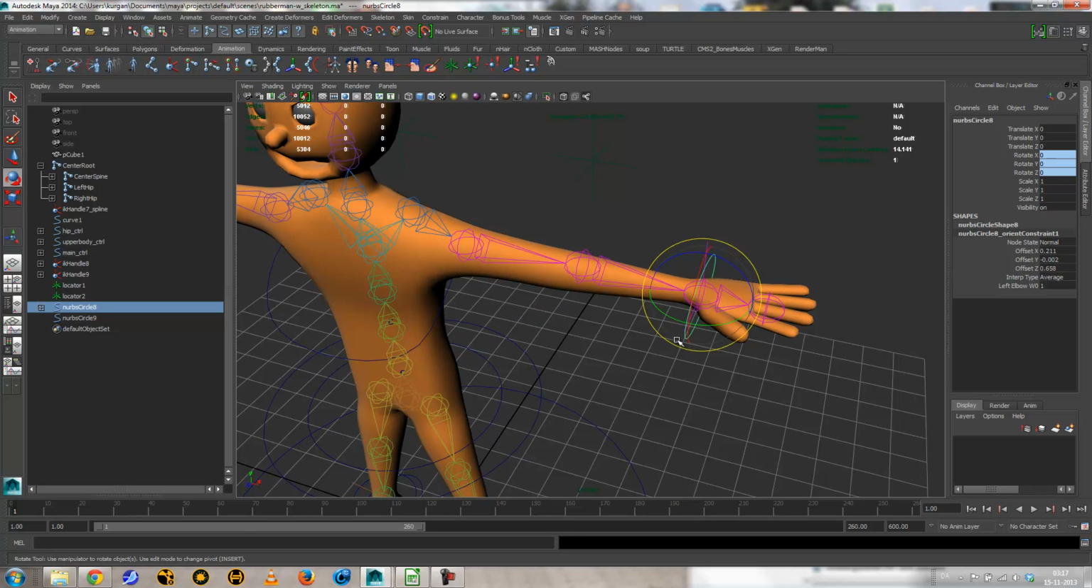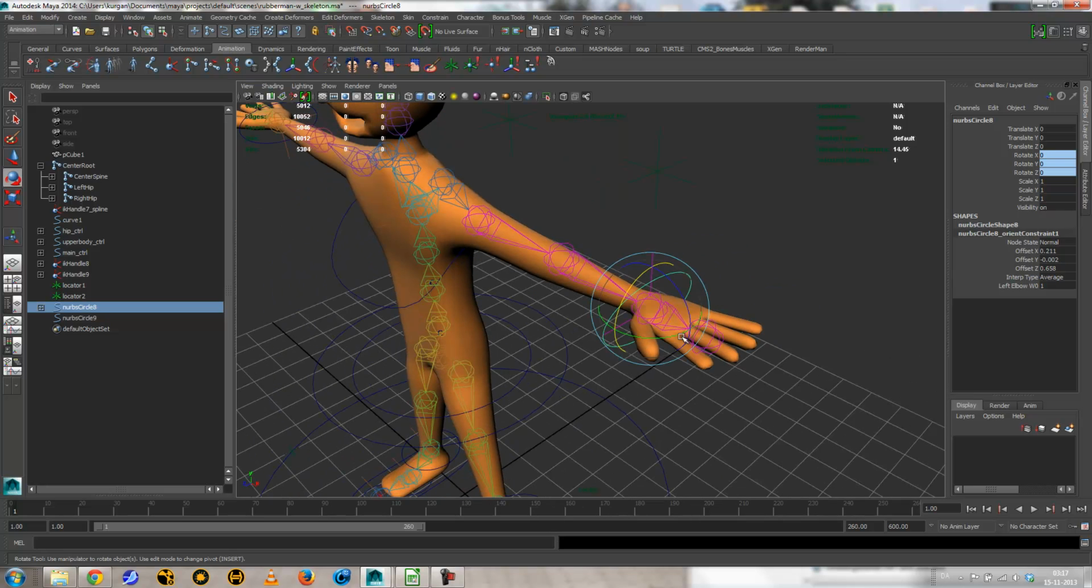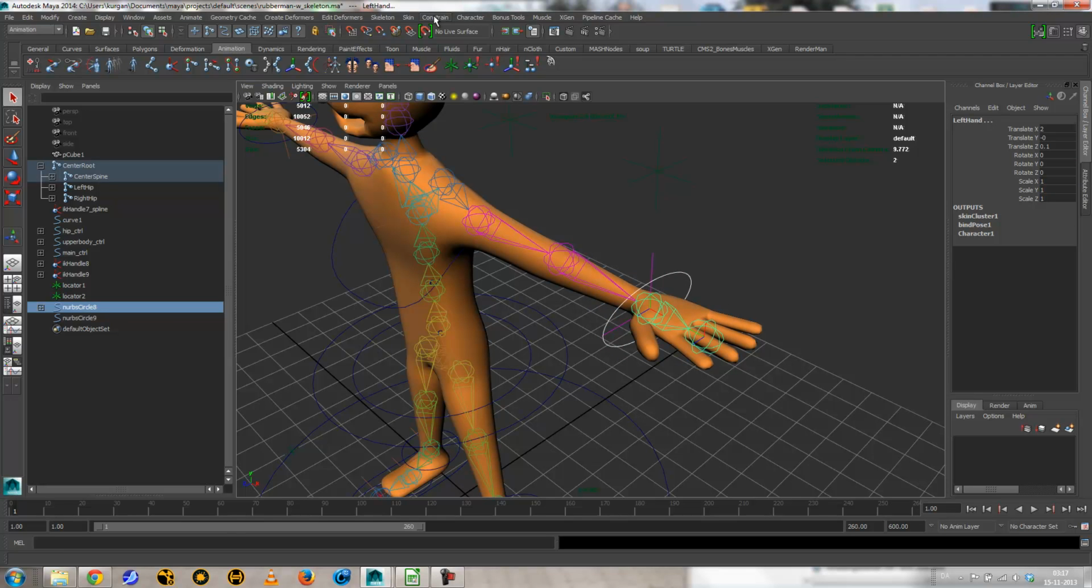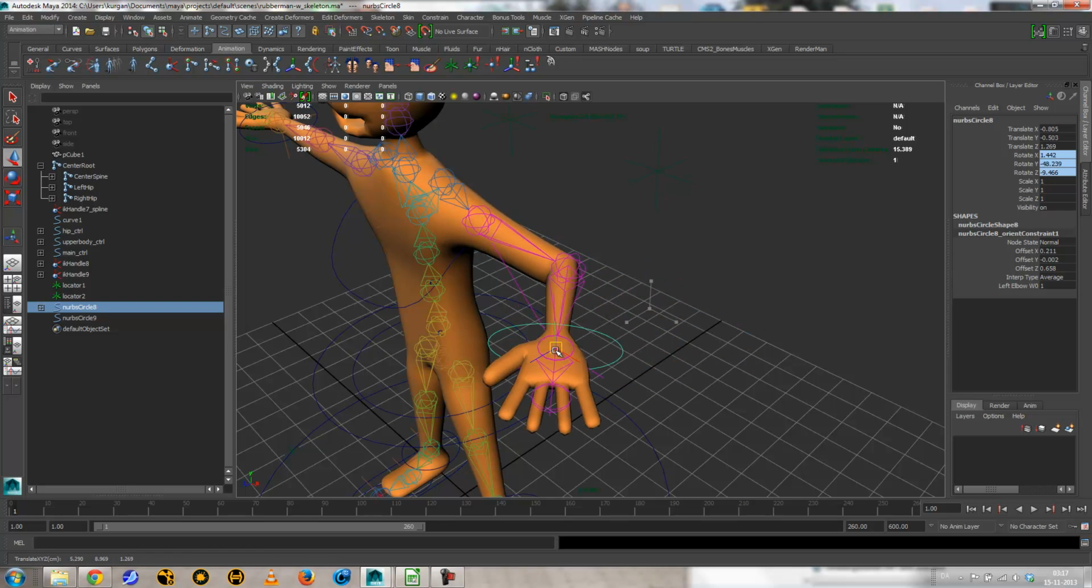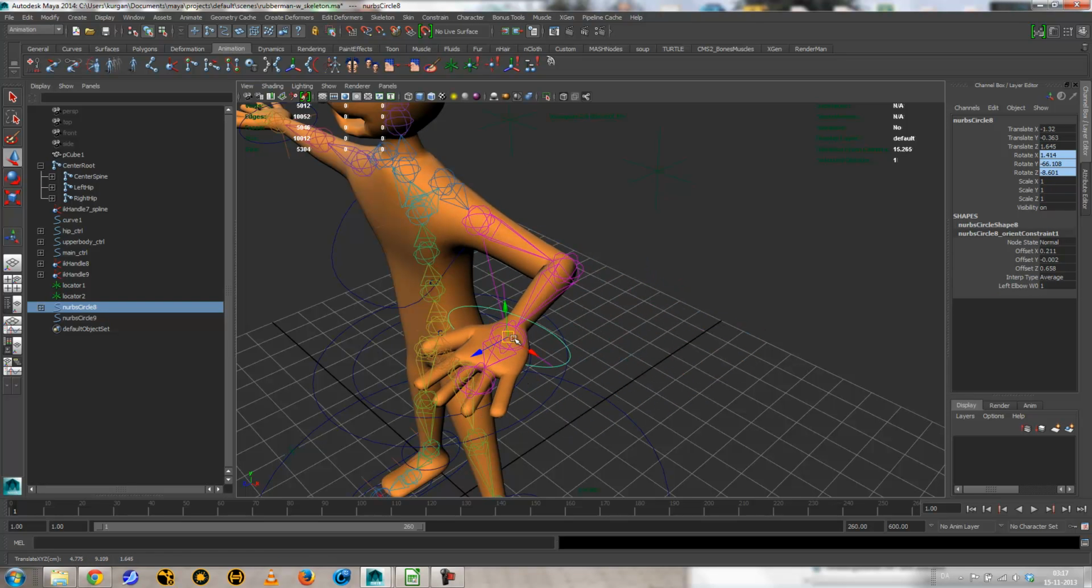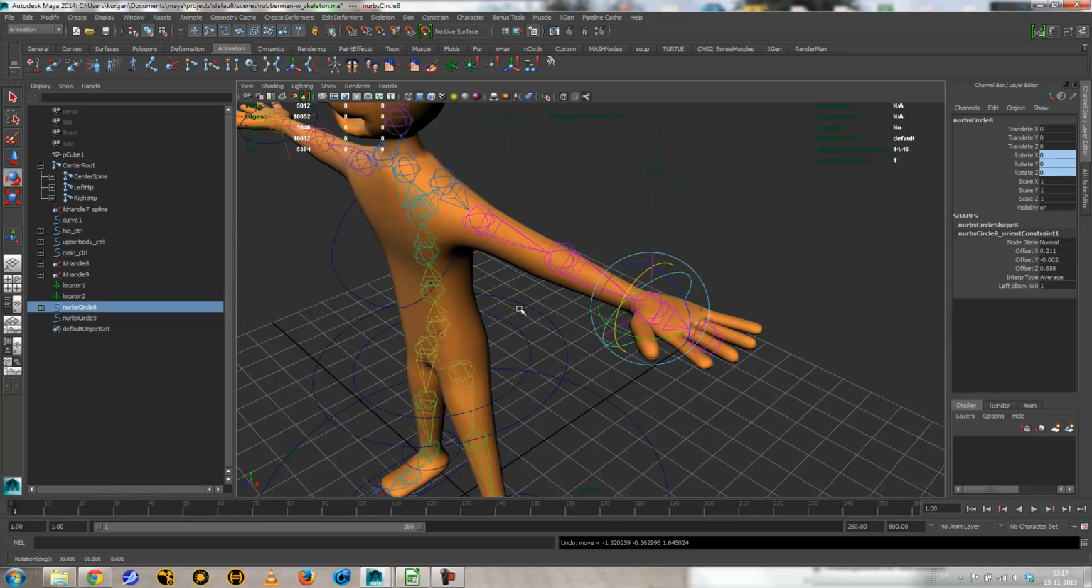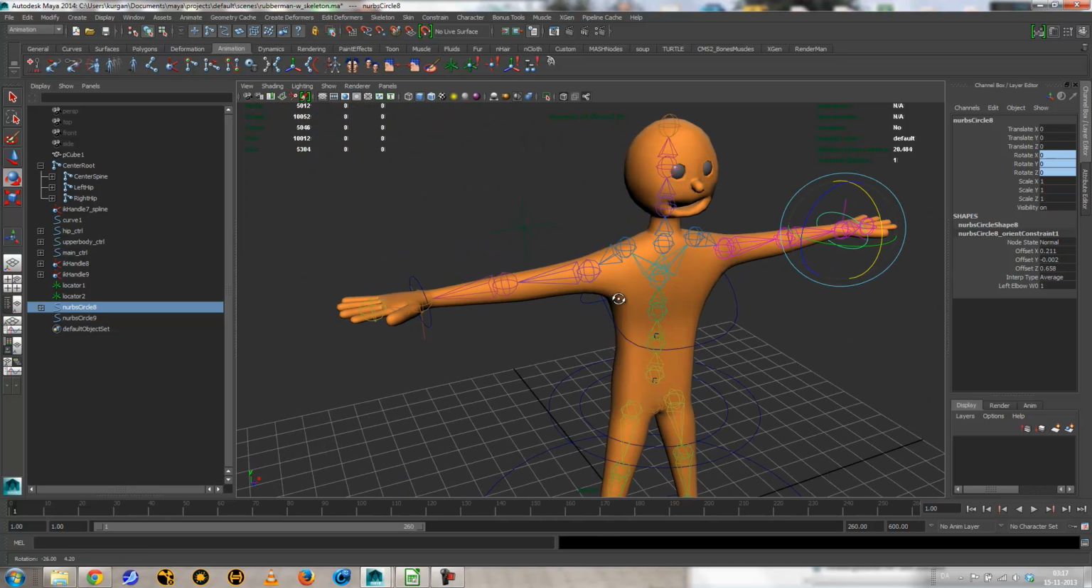But I also would like this to control the hand rotation. So what I'm going to do is select this, and then select the hand bone, and constrain orient. So now that should constrain to the hand control. So if I go to rotate, you can see I can now rotate this as well. So that's nice. So I'll just do the same thing over here.